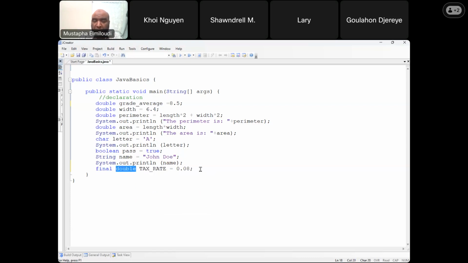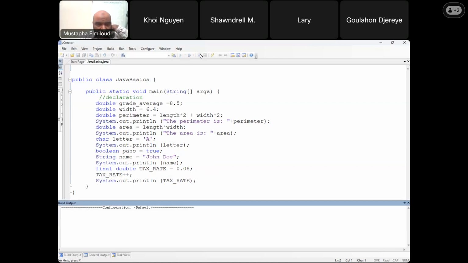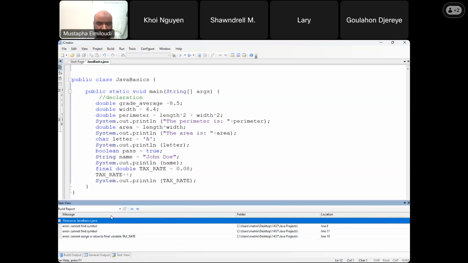Now if I try to change it, for example, let's say I'm going to put tax rate plus plus. Plus plus means add one. And then if I try to print it, let's see. The program is going to say, oh, what are you doing here? We're not supposed to add one or subtract one to change it at all. If you try, it's going to say you have a problem.